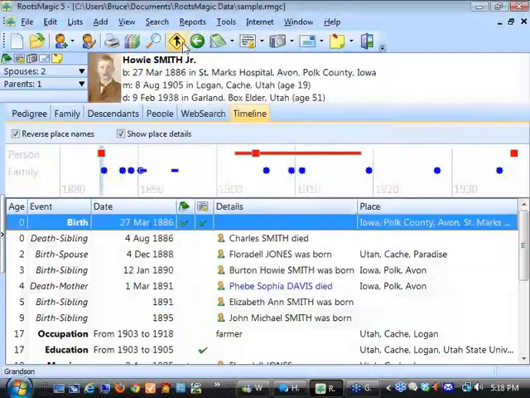Now, I realize I went through that pretty quick. I'm going to be going through a lot of these things pretty quick. We are going to be recording this webinar, and it will be up on our website so that you can watch this at your own pace and see these items. Okay, that's the timeline view.